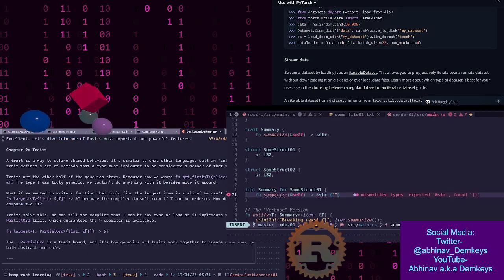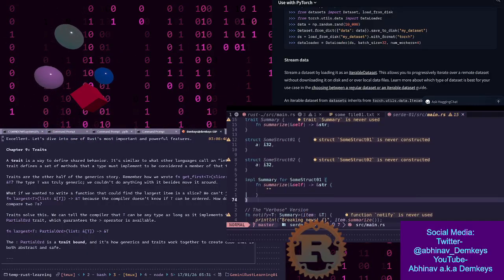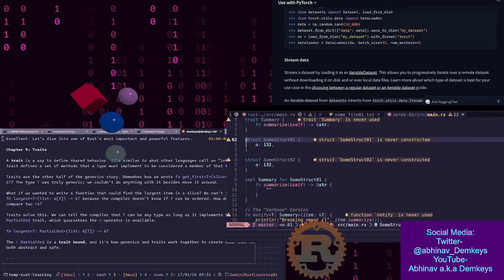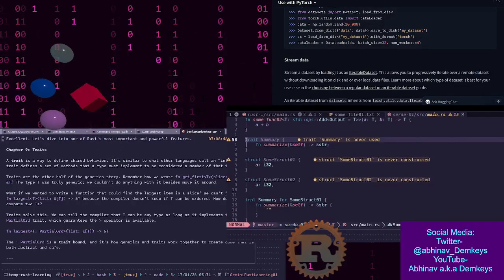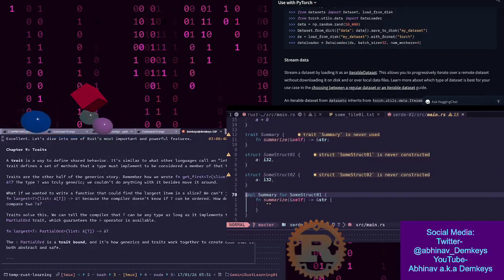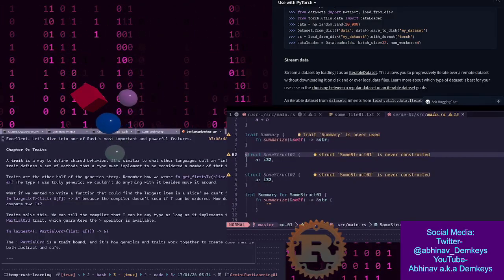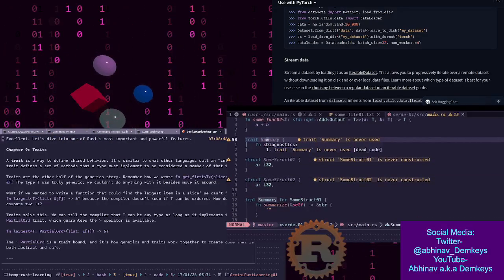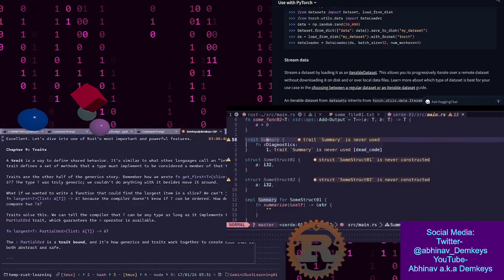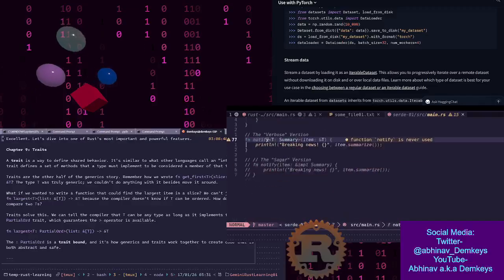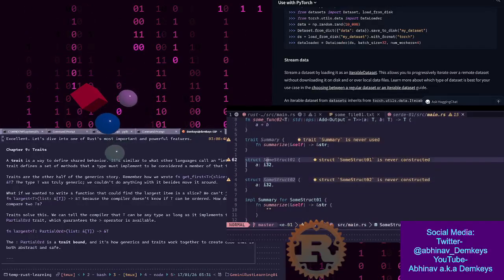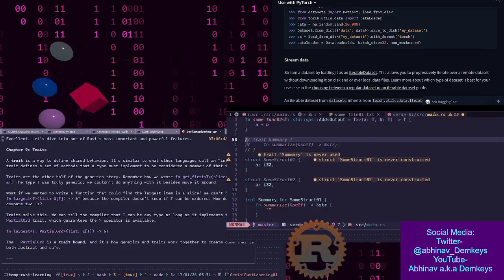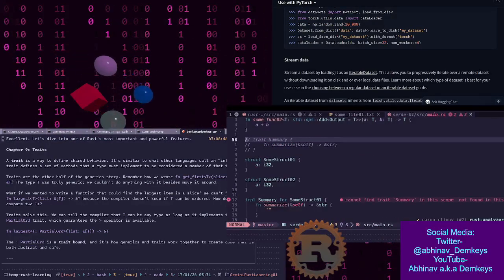Okay, so here we are doing the implementation, and here we should return the thing. Summary is never used. What do you mean summary is never used? I'm using it down here. Am I missing something? Summary is being used. Because if I remove this, we would now be getting an error because it cannot find trait Summary.